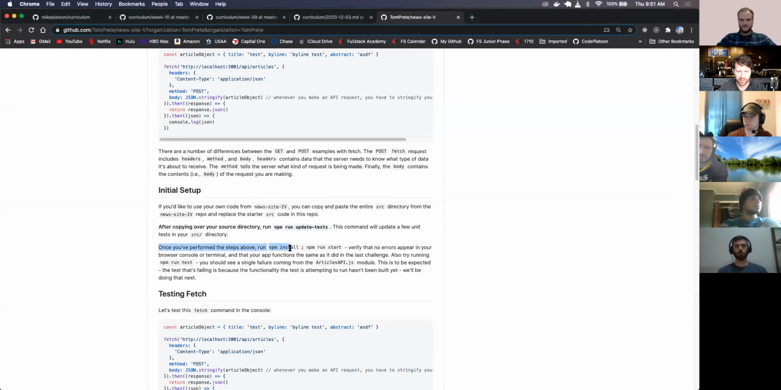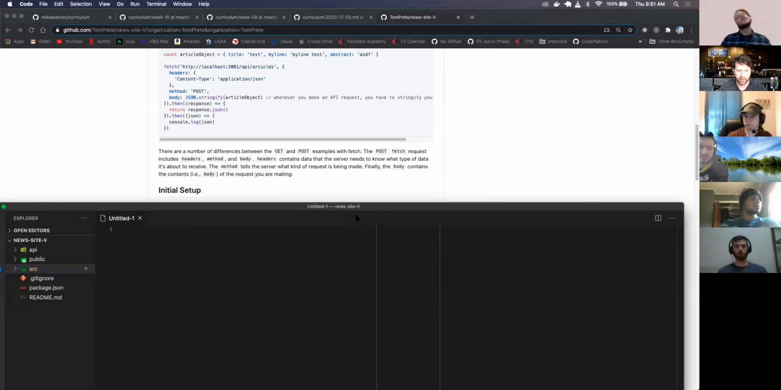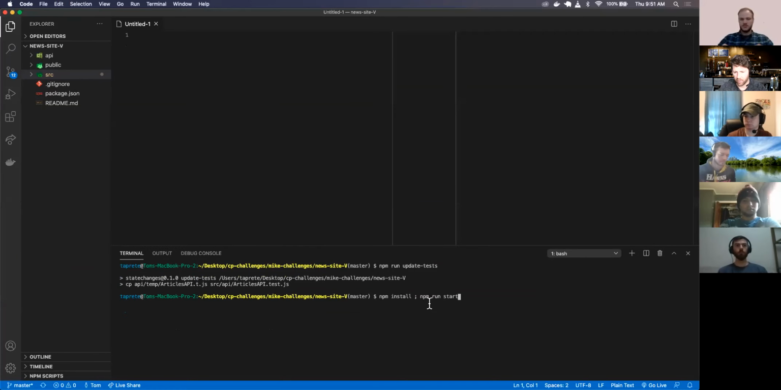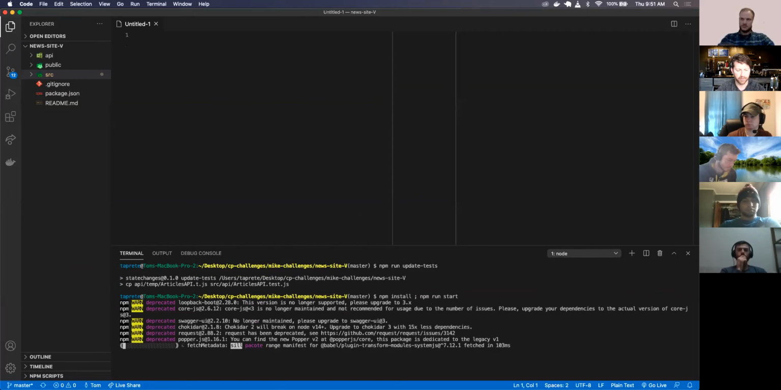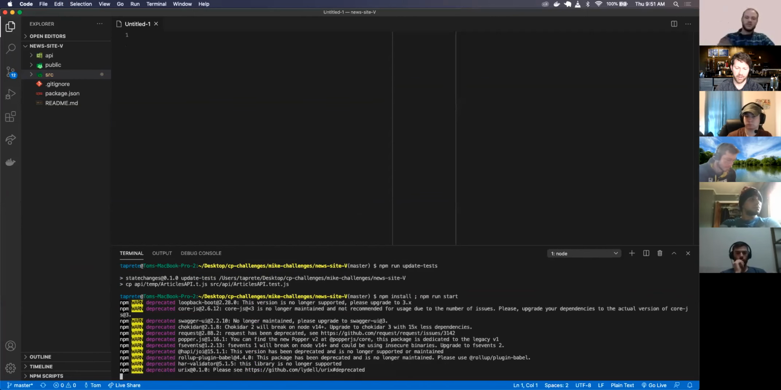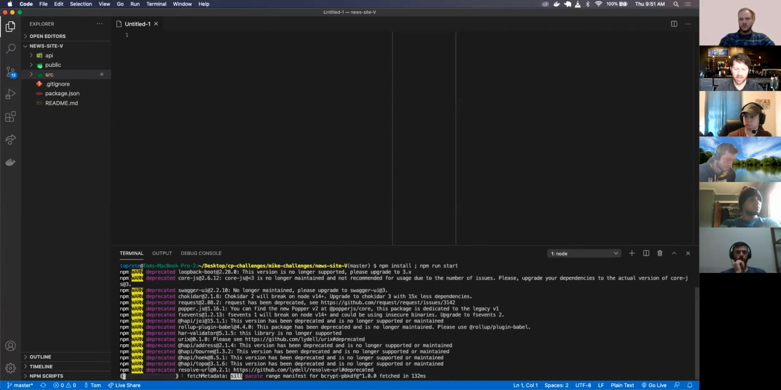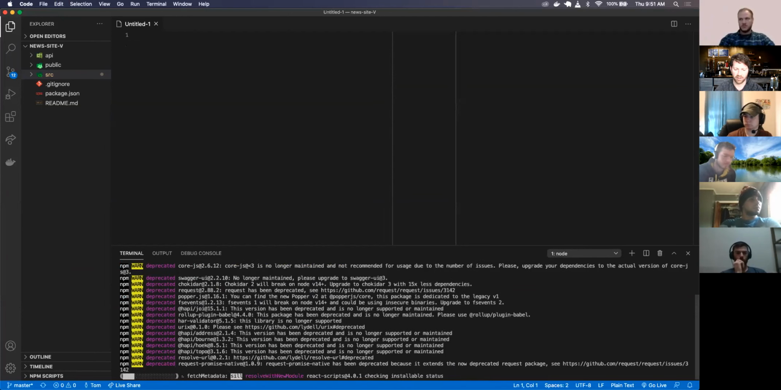So once you perform these steps, run npm install and npm run start. We can execute that in one line by doing npm install and then npm run start. So once it installs everything, it's going to execute the npm run start command. What questions do you have about React or anything as this is installing?